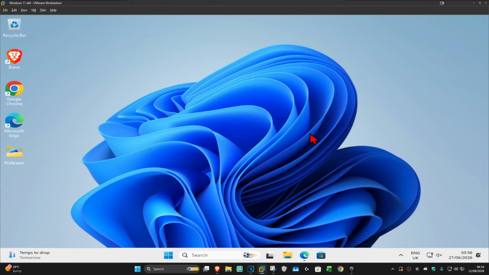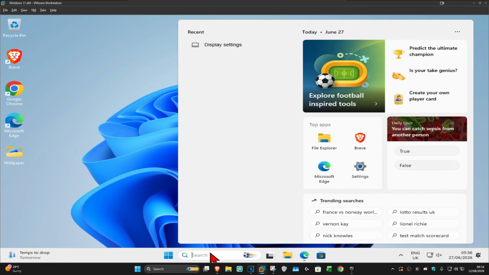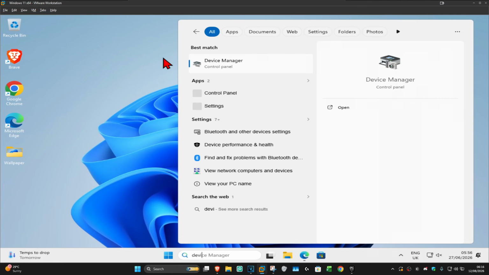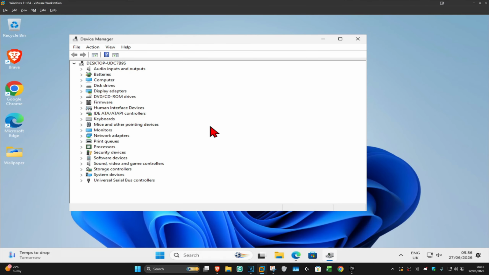How to fix nightlight settings disabled in Windows. For the first method, you want to go to search and type in device manager. Click on it. And now once you're on this, you want to expand display adapters.